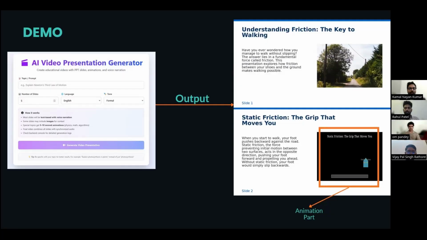Hello everyone, my name is Kamal and now I am going to show the demo part of our project. This is the input screen page. Here you can give the topic you want to generate the video on, then the number of slides, the language you can select, and after that you can select the tone. And it will give output in the video presentation format.